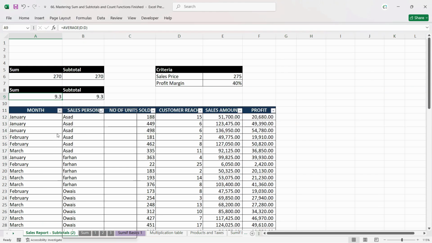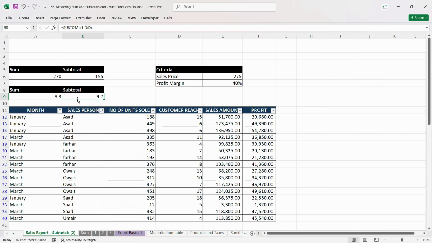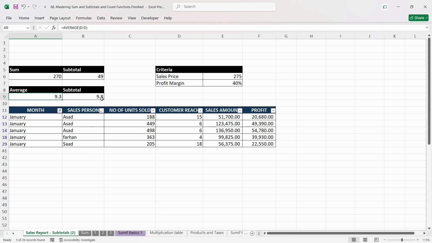If we filter out February like this, click OK. Subtotal is automatically updating the average, while the simple average function, let me make it average, won't be able to do that. Similarly, let's say that we only have 1 month, it will automatically increase the average, but the average function still is in the same position.